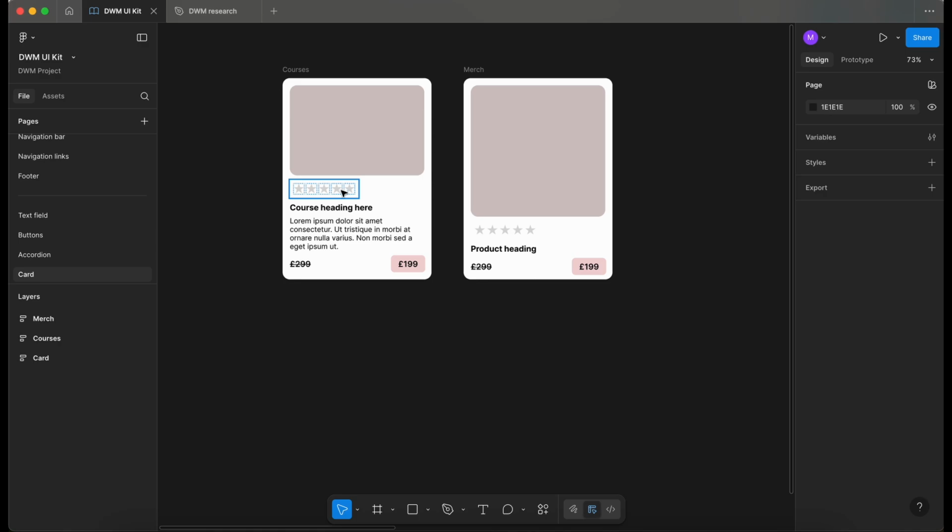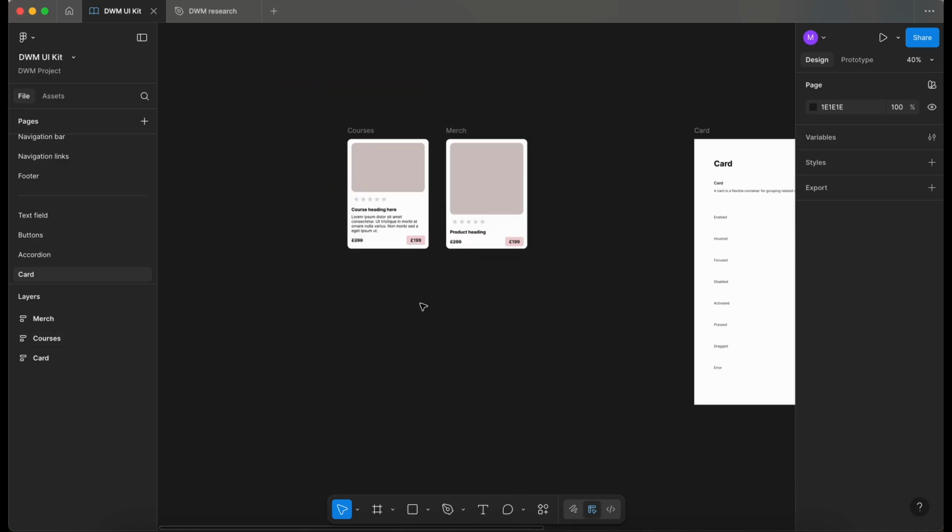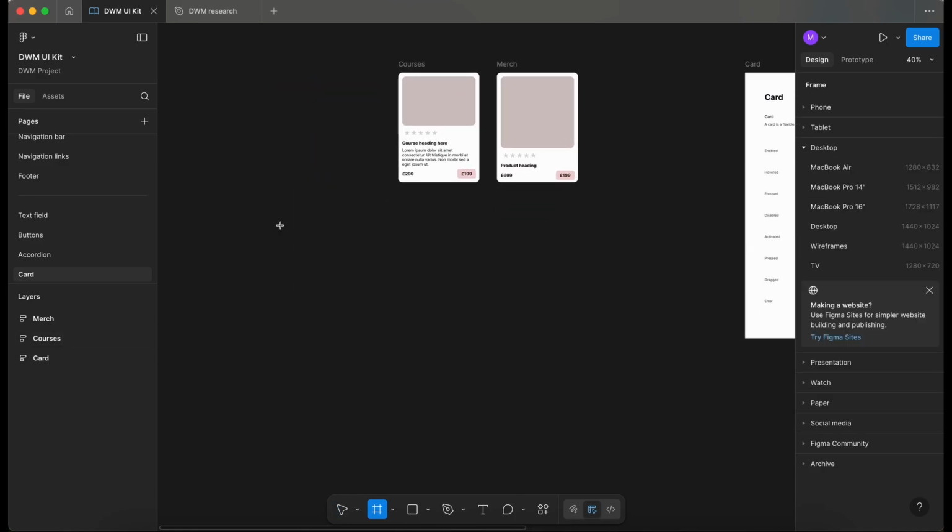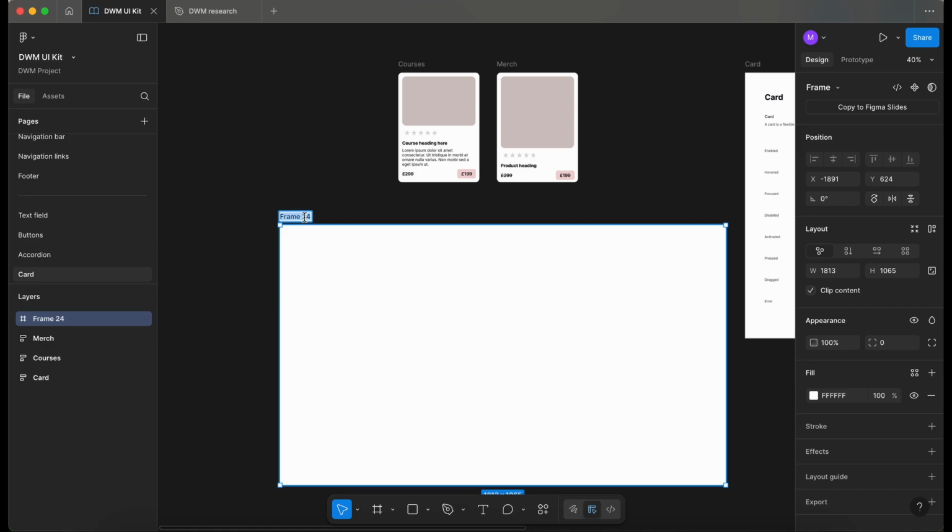We've got ratings here, we've got heading. On this card, we've got some additional context. And then both have got a price, and then they've also got a before price as well that's strike through. Let's start by drawing out a frame down here, and this can be our testing area.